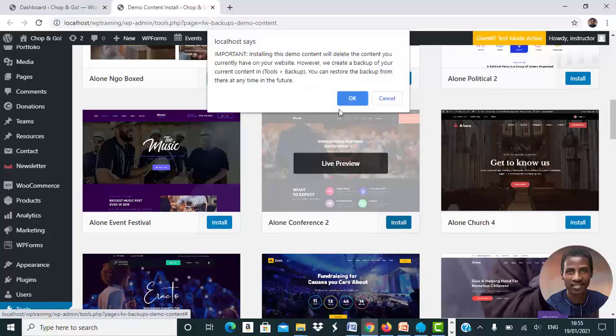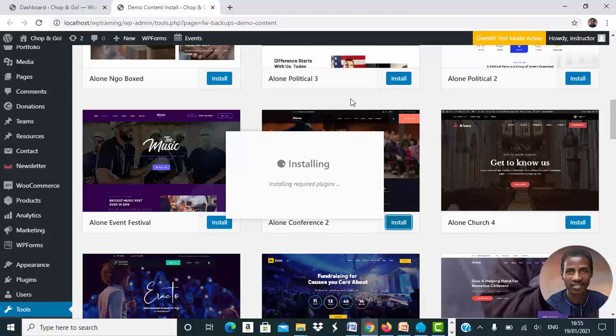This is a website for conferences, importing. So it's telling you that you're going to lose whatever site you already had on this installation. So of course I don't mind that. So installing is going to take some time too because it will download all the pictures and all the files that are part of the website.